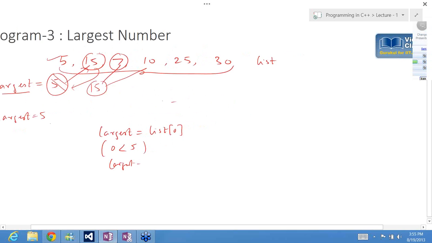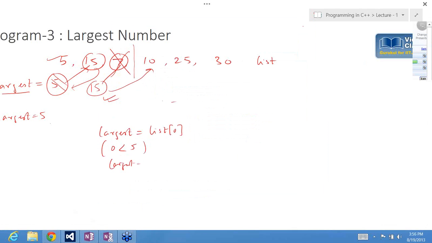but this time the value in the list is less than the value of largest, so we retain the value of largest. We are not going to copy this value 7 into the largest variable because largest is more than 7. So up till now we got the largest number from the list: 15 is the largest. We keep on doing this for other elements. For example, we compare 15 with 10, and obviously 15 is more than 10, so we're not going to copy 10 into largest. Largest will remain 15, right?